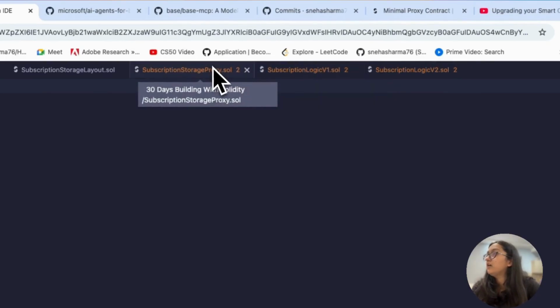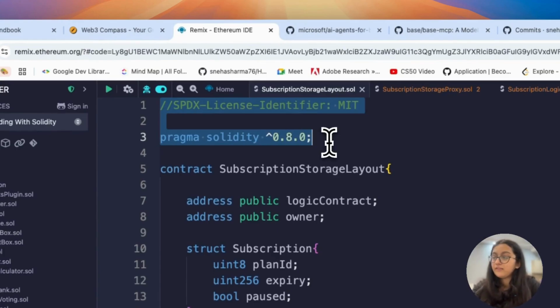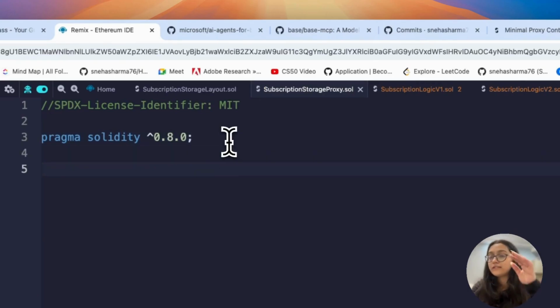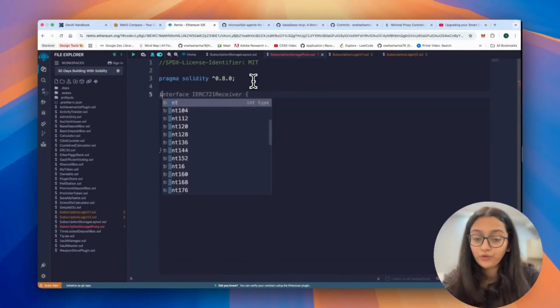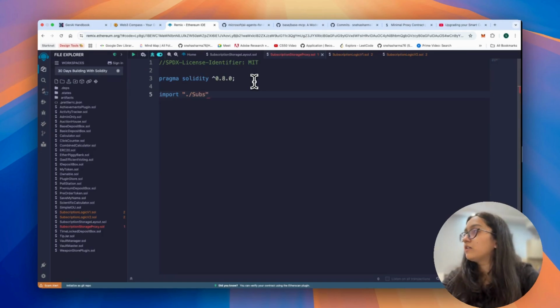Logic V1 is clear and it's time for the proxy. Okay, so let's just copy this entire thing and go to the proxy. Now the first thing, those who have followed through know that you need to import the contract. We're saying, come on AI, come on, tell me.